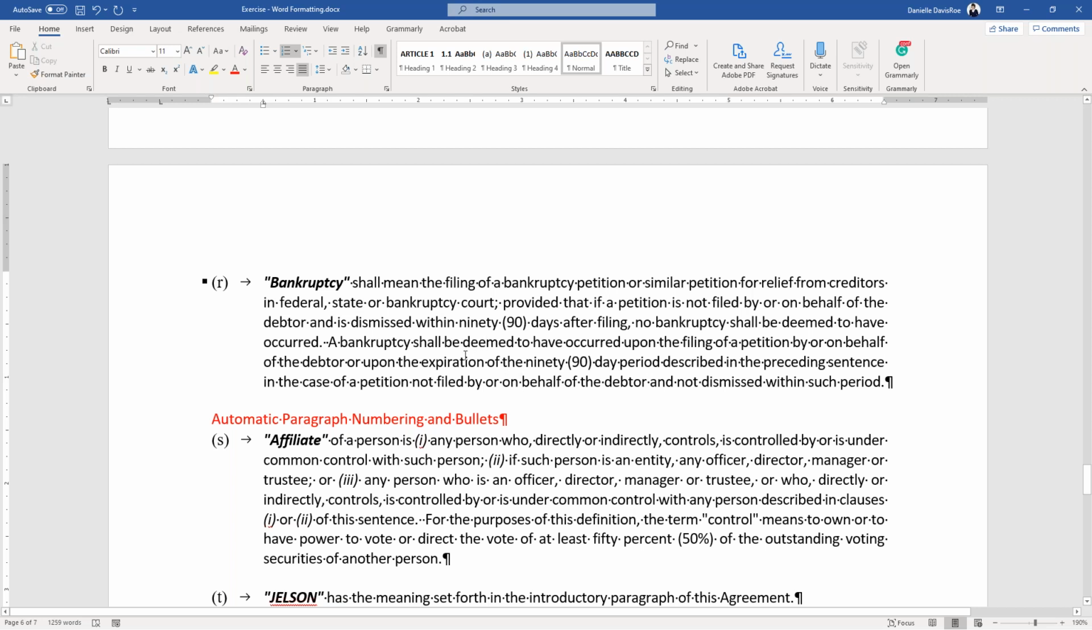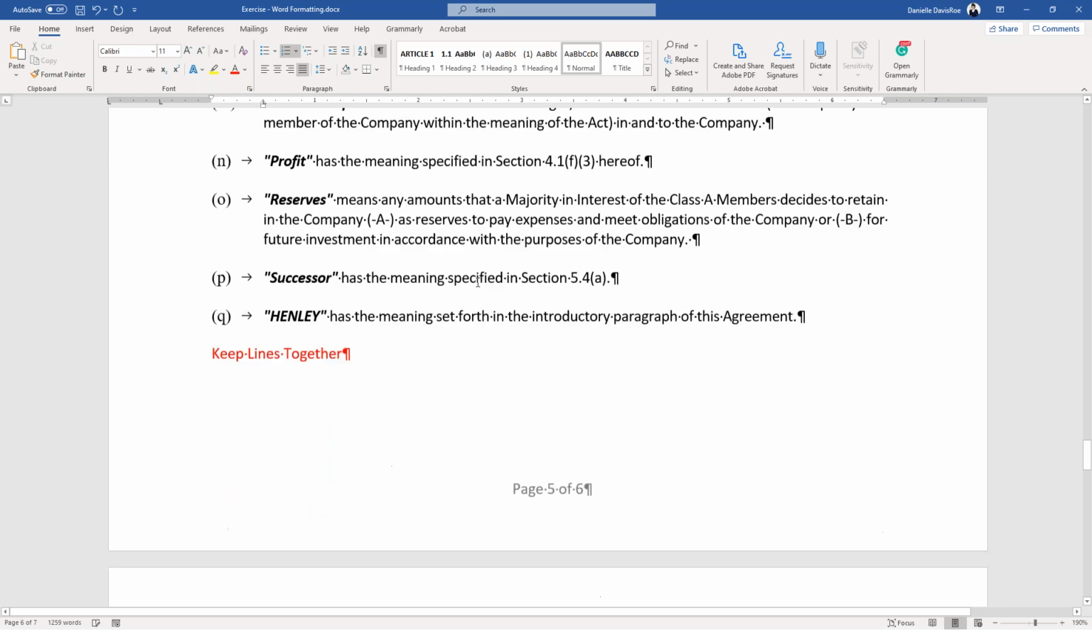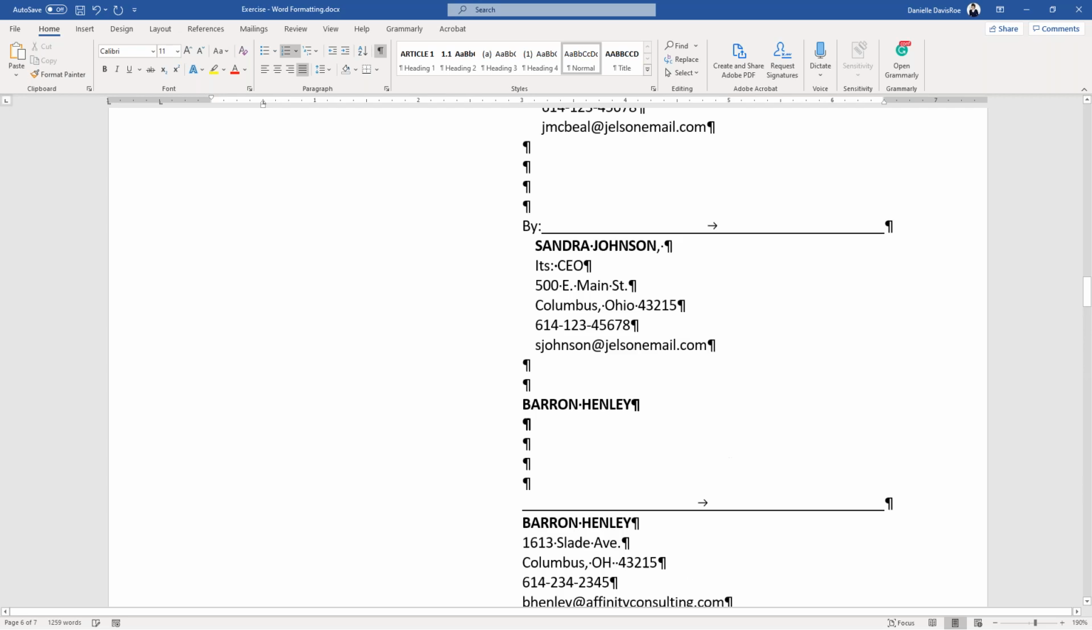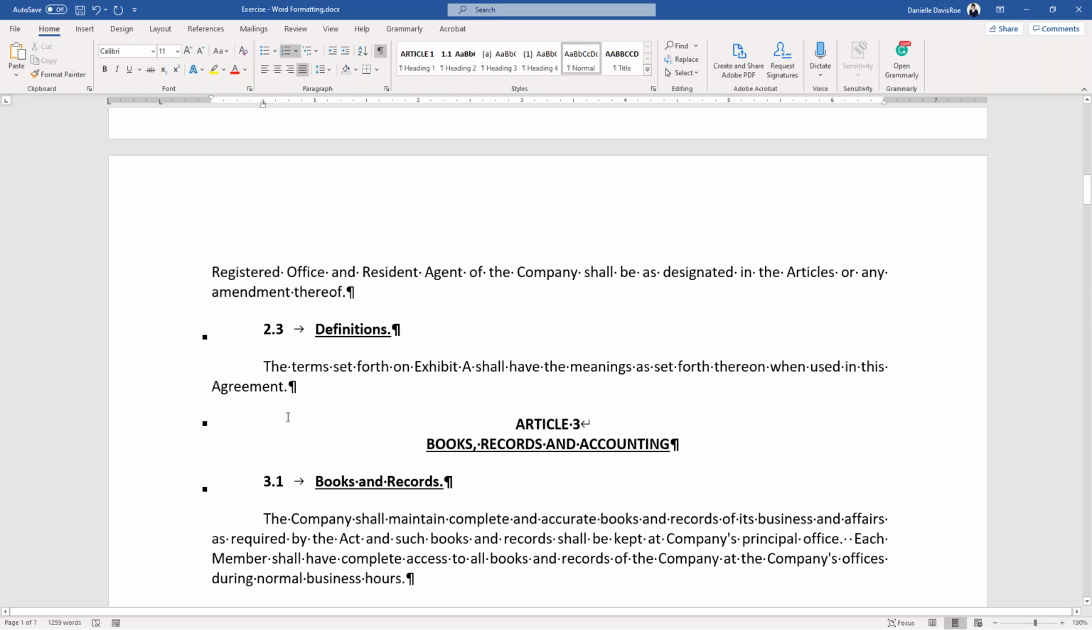Most often, I use these settings in signature blocks and titles. So if I scroll back up here to my article titles, you'll see that they have that box over here in the left-hand margin because I would never want to end a page with an article. I always want the article to fall on the following page. Or same thing with this. I want a natural page break to fall between books and records and the text following it. So that keeps all of this on the same page.